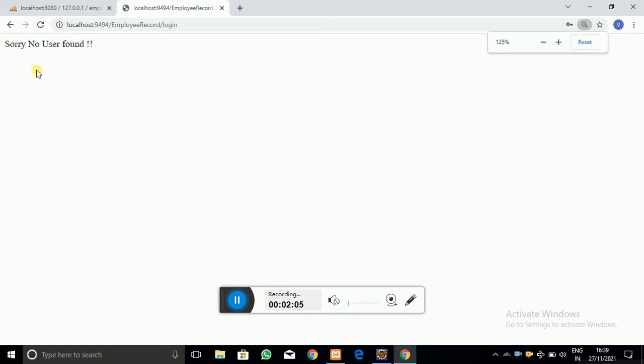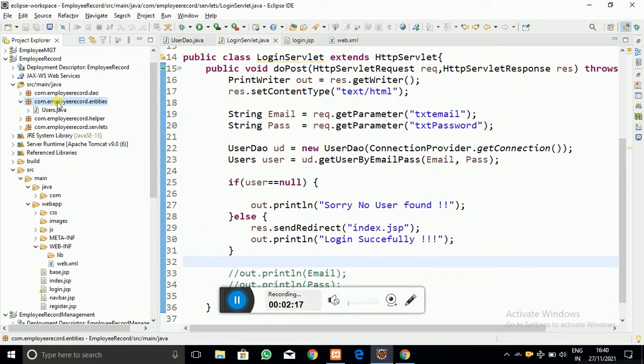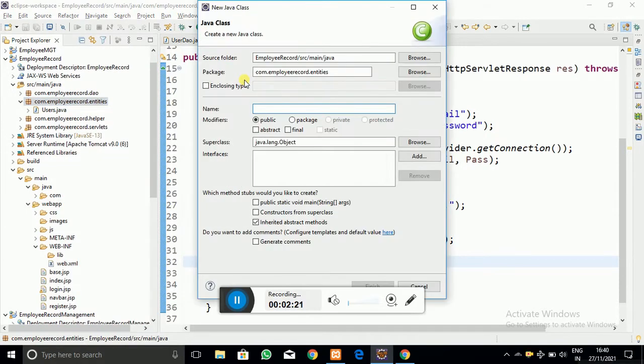It shows only a text message, which is not a good message, and it does not look good. So for that purpose I am going to create a message entity, that is, an alert box as a message. So let me create a message entity, and then I will explain it to you.